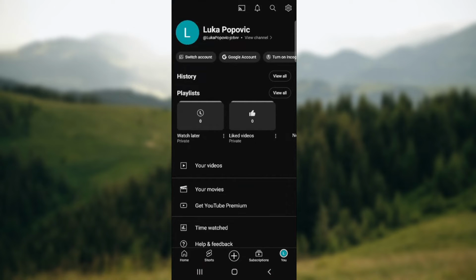You can view your playlists when you go to the bottom right corner and press on your image where it says you, and as you can see over here there are playlists, like watch later, which you can just enter and watch the videos and shorts you add to your playlist.